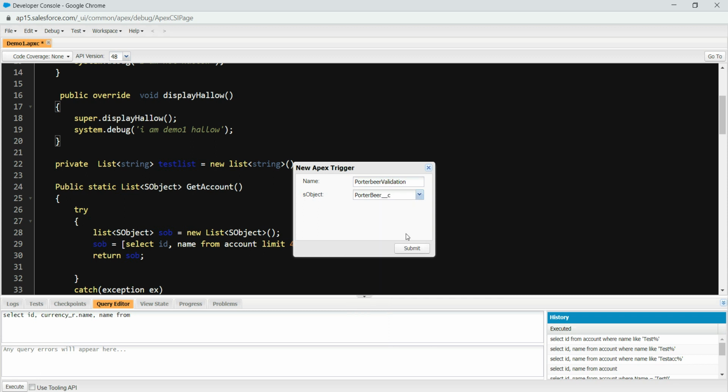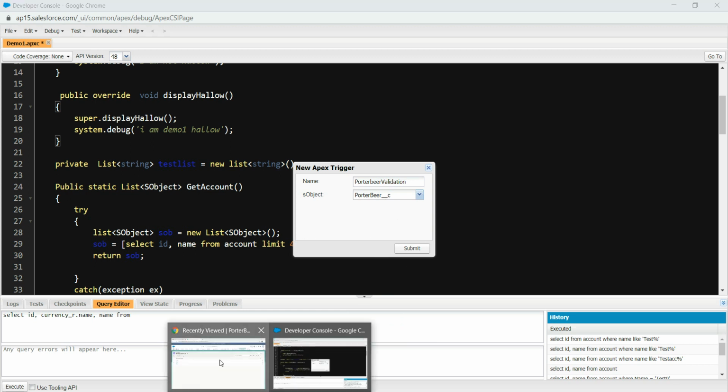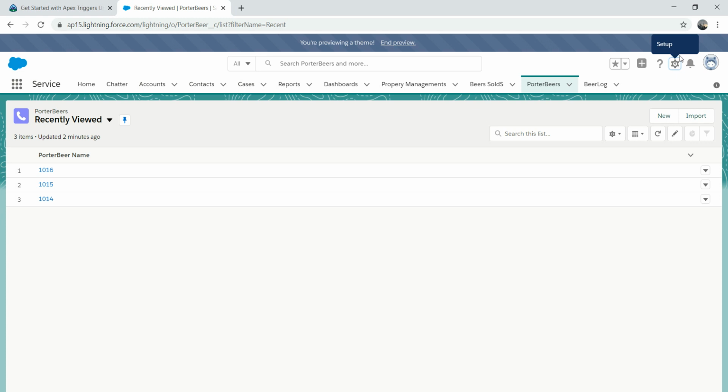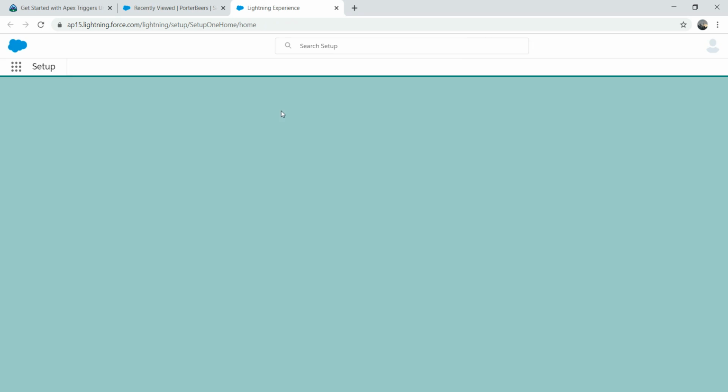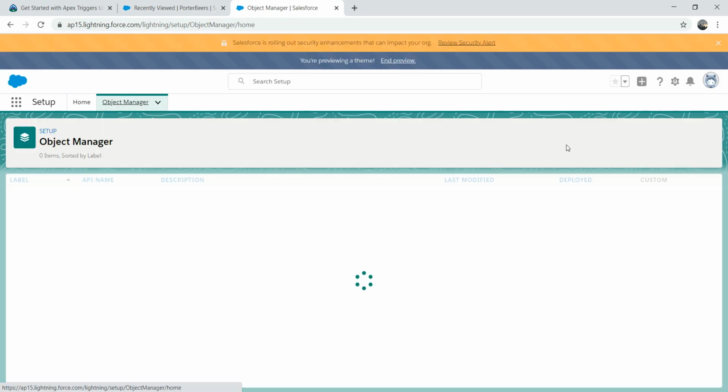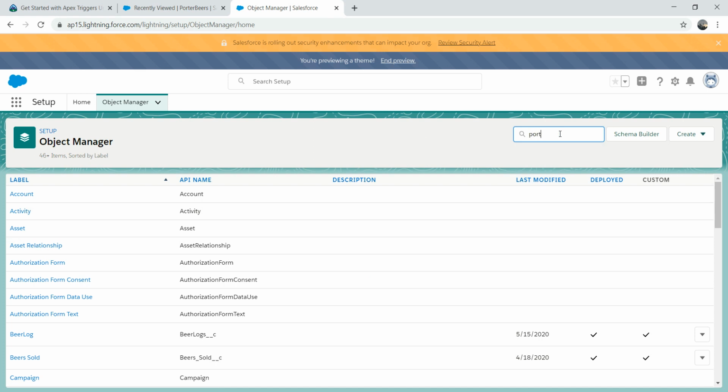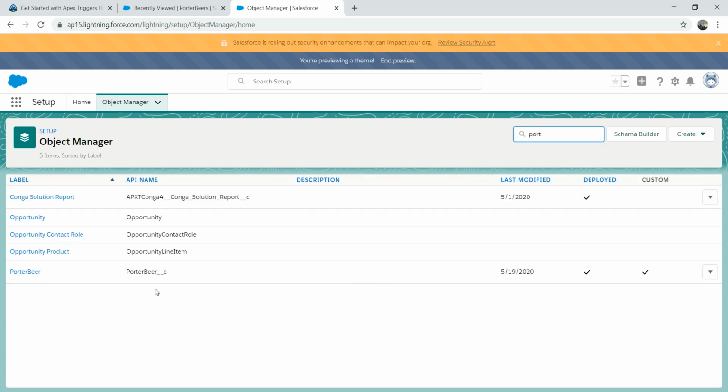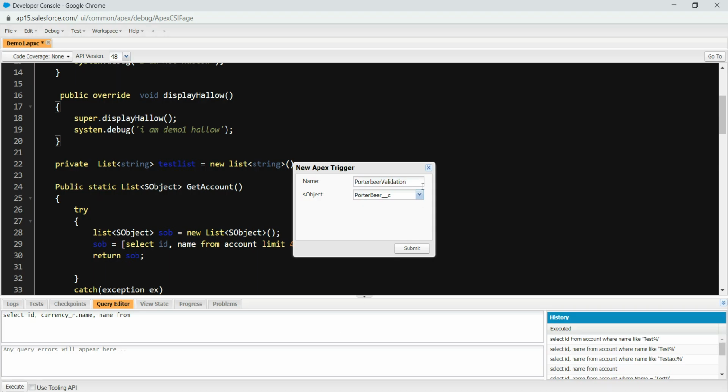Okay, Porter Beer. This is where I wanted to do the Apex trigger for. To verify if this is the right object, just go to your setup again and go to Object Manager, because you want to make sure that you're doing the trigger for the right object. You don't want to create something for something else, and then you wonder what's going on and why it's not working. Okay, so that's the right one.